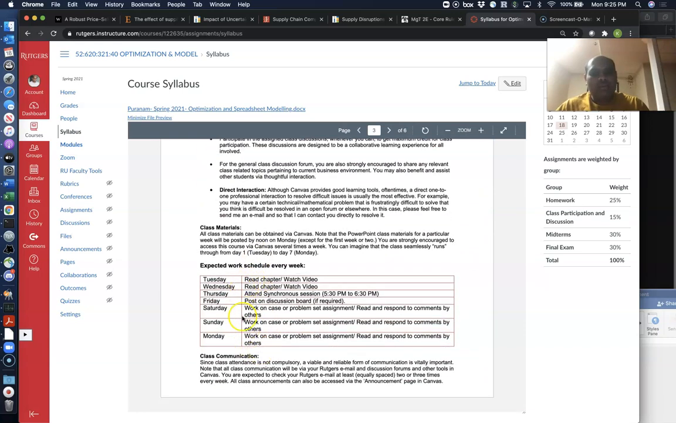My expected schedule for every week is going to be this way. New stuff is going to go up every Tuesday, not every Monday, but every Tuesday. By new stuff, I mean either I'm going to post a PowerPoint and have you read it, or post a textbook chapter and have you read it, or in most cases, I will be posting a video with a lecture or some sort of interactive thing on it. So watch the video, read the chapter. You do that for Tuesday, Wednesday, maybe even Thursday.